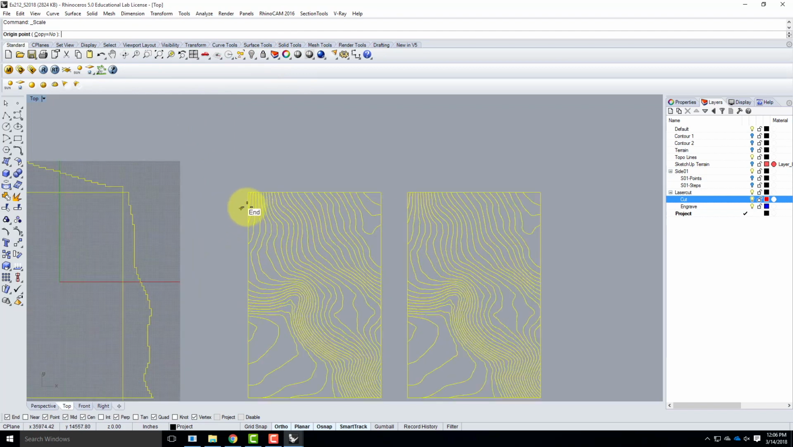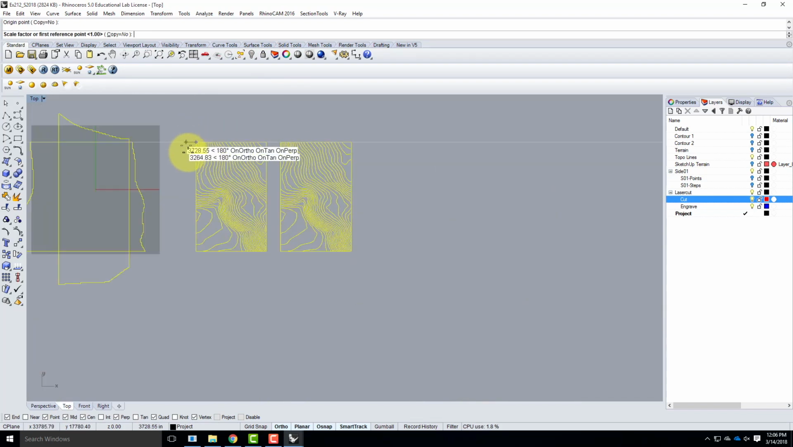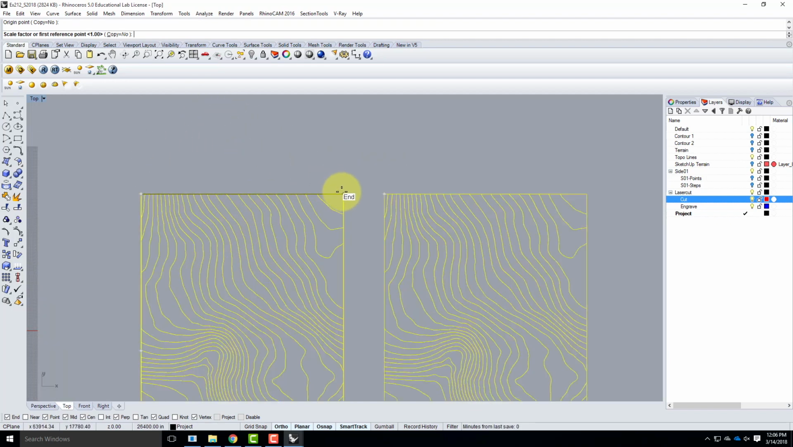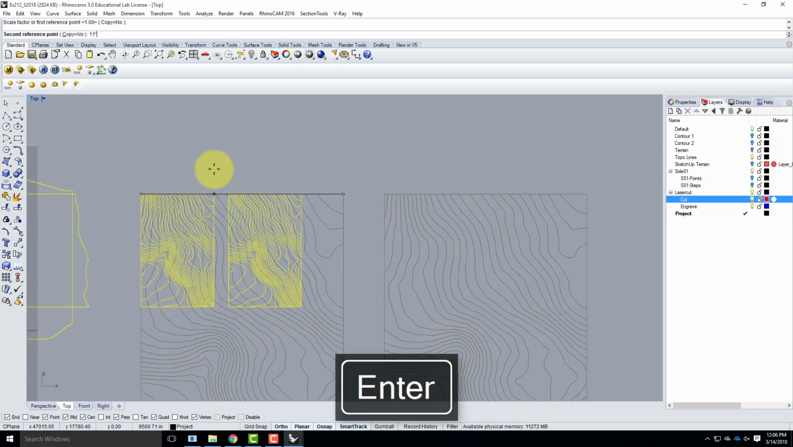It says origin point. I'll pick one point here on one of the rectangles. I know that this needs to be 17 inches and this needs to be 11 inches. So all I have to do is go from that point to this point and say my new distance here should be 11 inches. And I'll hit enter.